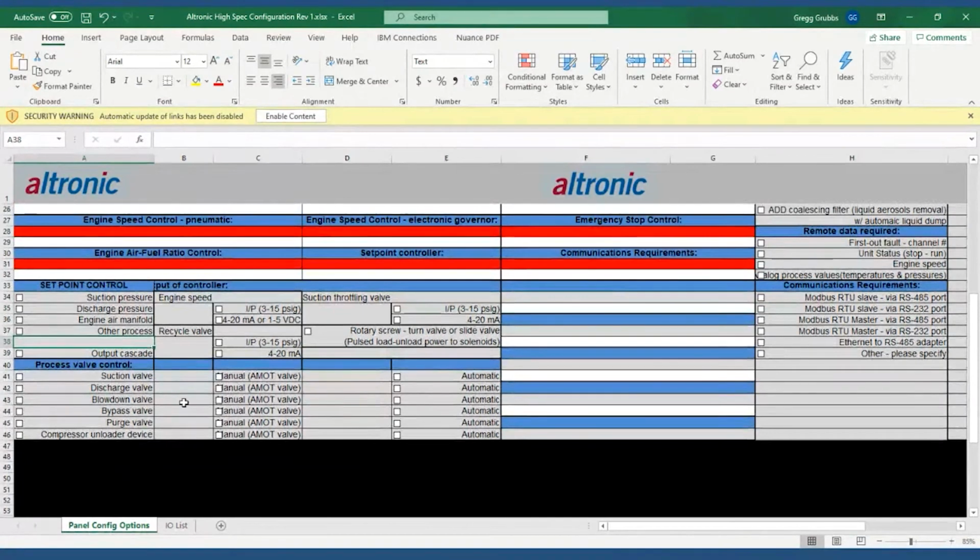Another thing that we want to know up front is, do you have valve control? Which valves do you have in your system? Do you want them automated? If you do, click these boxes. If you want it manual with a valve on the panel, click these.